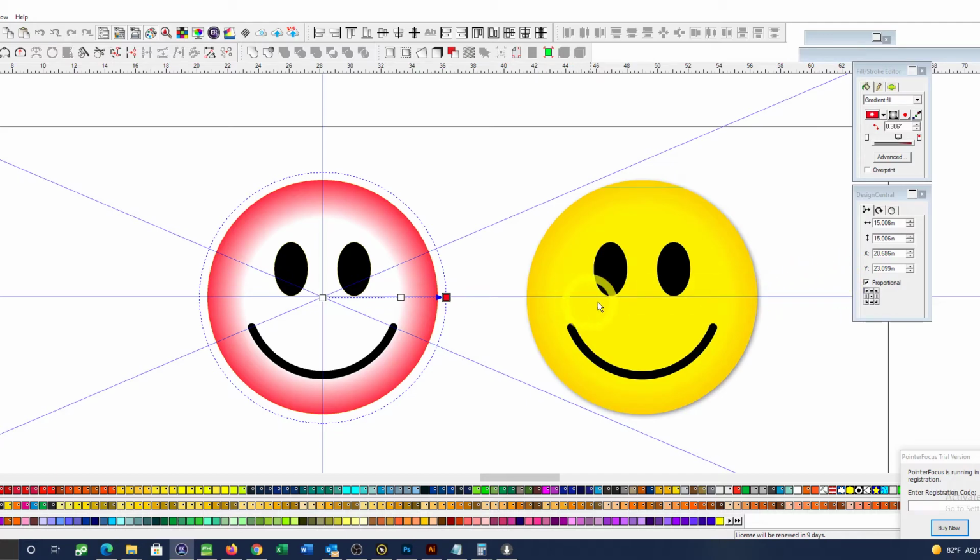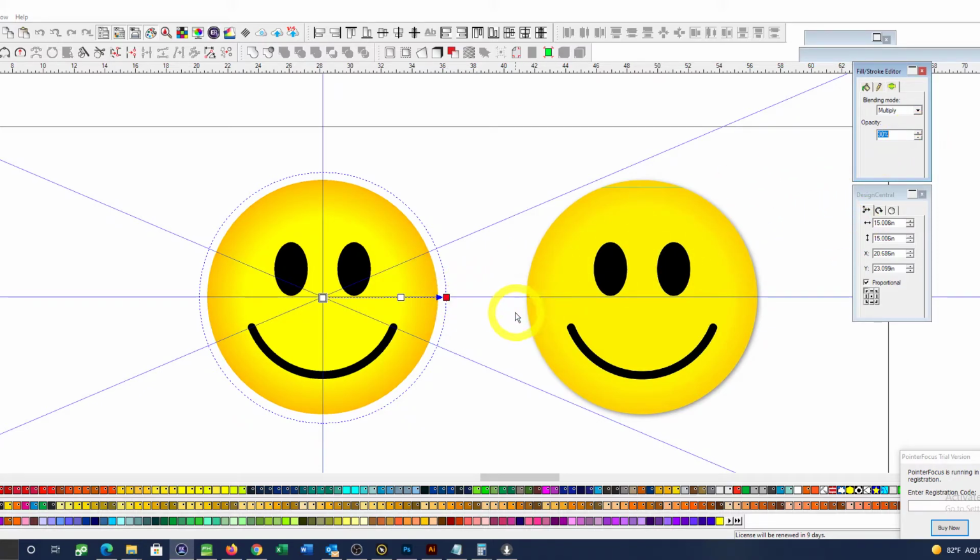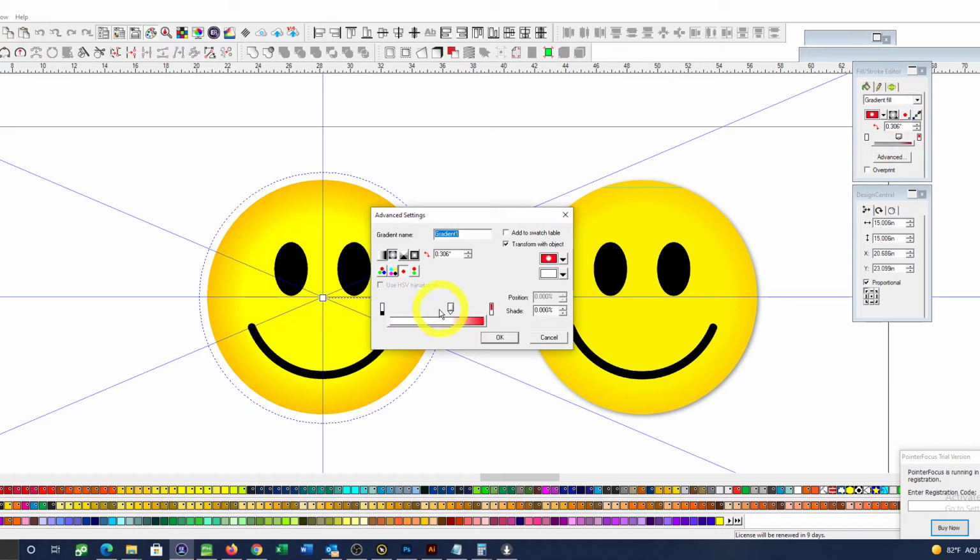Okay, and then what we'll do is go ahead and click on the fill and stroke editor under the blending mode and change that to multiply. And then let's change the opacity down to like 25% and just nudge it up until it looks somewhere right. Okay, and then I almost feel like we could have another control node, but let's see what happens if we just move that out a little bit. Yeah, it's not quite as smooth. So I could use another control node for the gradient. And you just click on the advanced and we'll add one in the middle. All you have to do is click there. And then I'm going to say OK.